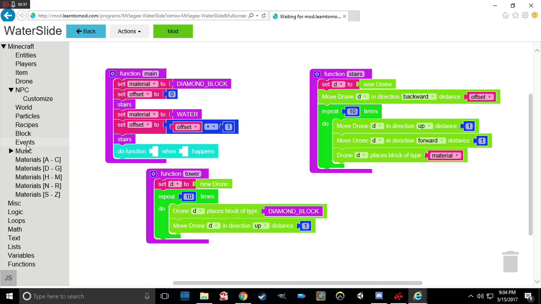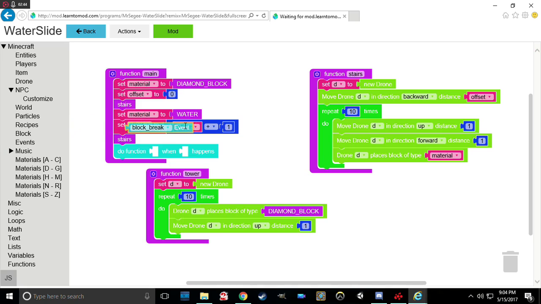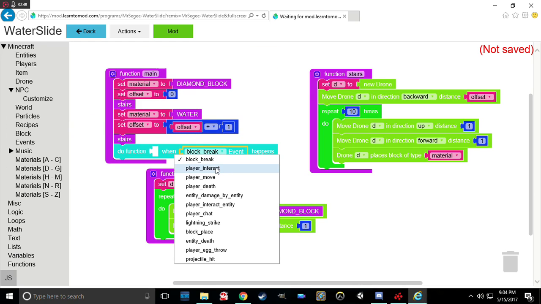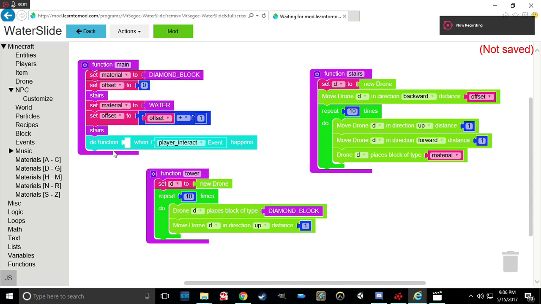So what we're going to do is go ahead and click events and then click this button down here. This shows all the different events that we can have. Let's go ahead and stick that in the second hole and then click that and switch that to player interact. So player interact is basically just a way of saying when you click the mouse button. And now we need to get do function blank. So let's go find that.